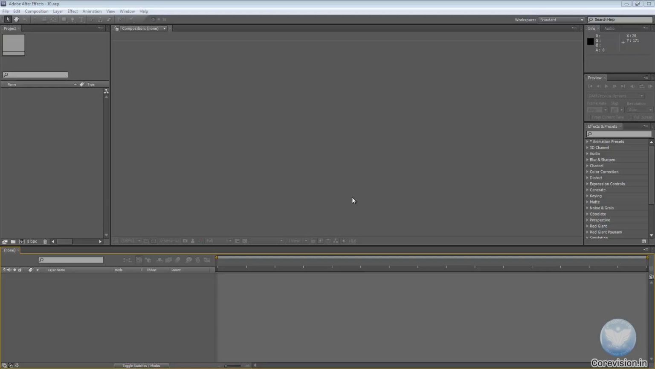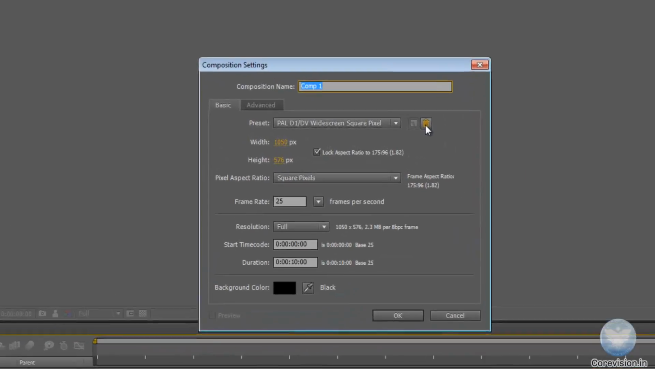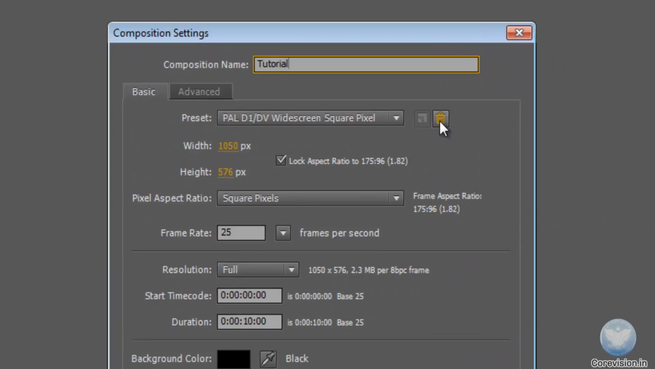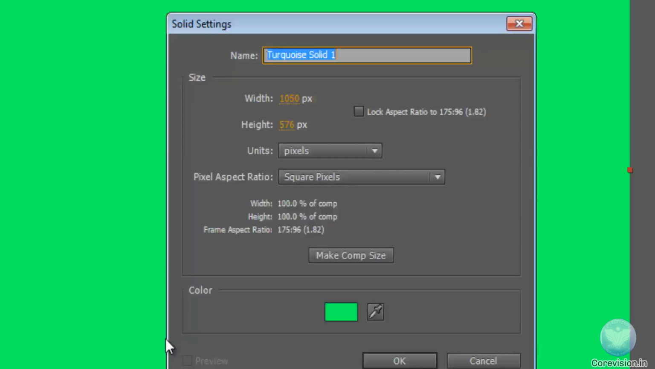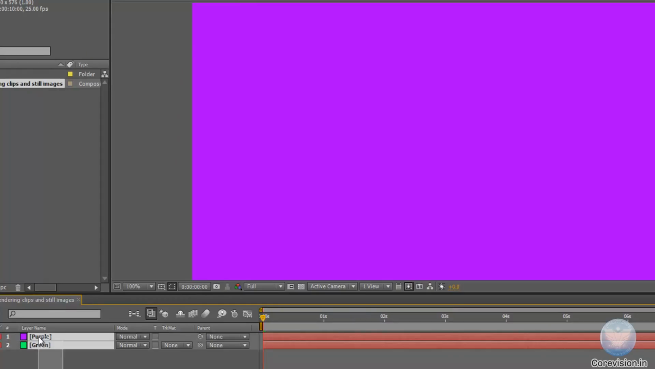Ctrl+N, tutorial 10, rendering clips and still images. Leave it at default, hit OK. Now let's create a few objects. Green. Okay, so I will quickly animate these.